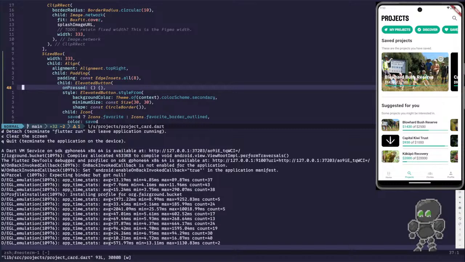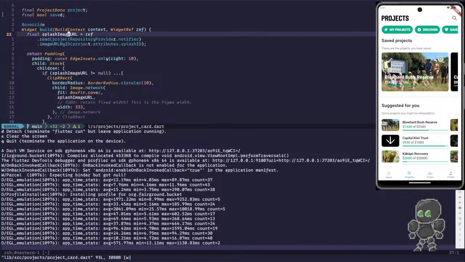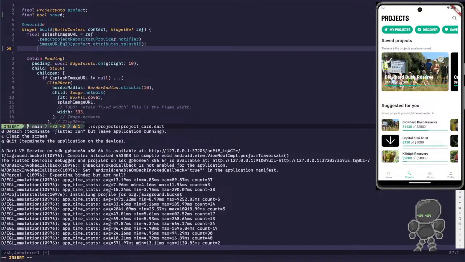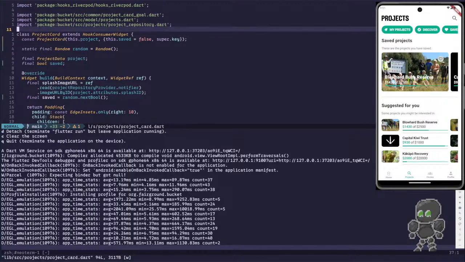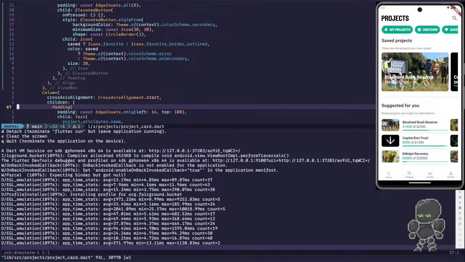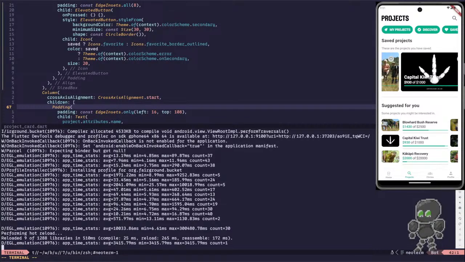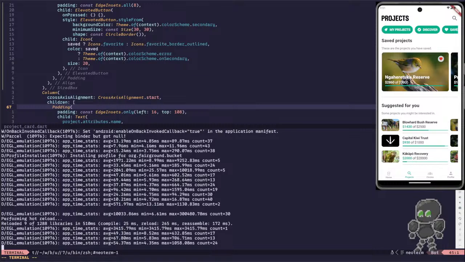All right, so instead of this, we will use final saved equals random next bool, and we will stop initializing it here and here, and then we'll see what happens. Yeah. Oh no, it works. That's so weird.